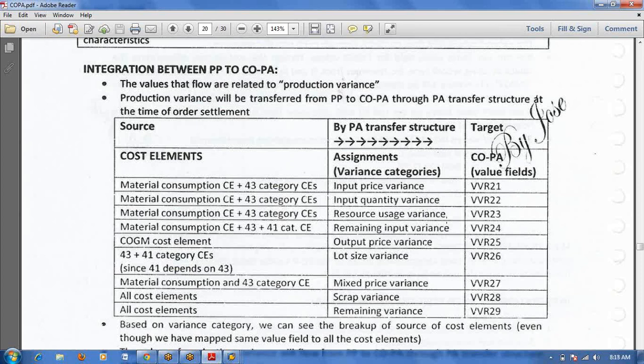Total production variance amount you can get, but bifurcation you won't get. That means each category wise you cannot see. That's not possible. If you follow account based COPA, you cannot get each category wise. In cost based COPA, only it is possible to see each category wise.